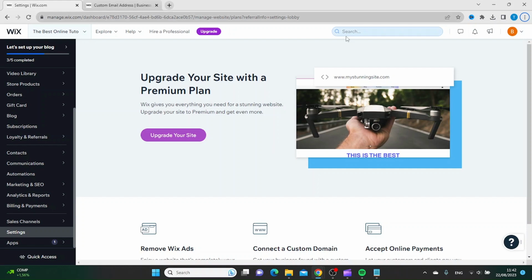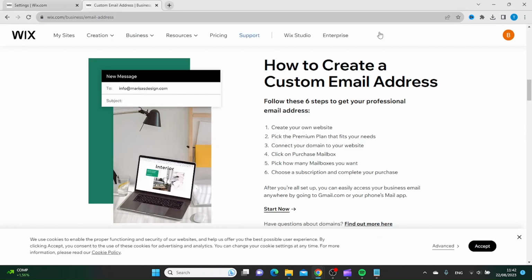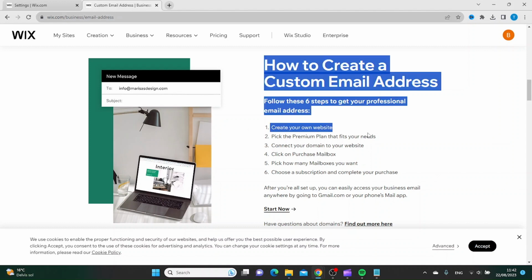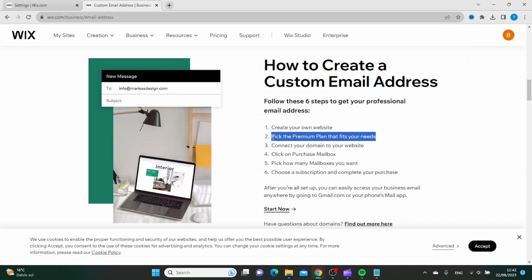To set up a business email account, we can head over to the Wix website, and they have a step-by-step list on how to do this. So step 1 is to create your own website, and step 2 is to pick the premium plan that fits your needs, and step 3 is to connect your domain to your website, and step 4 is to click on purchase mailbox.